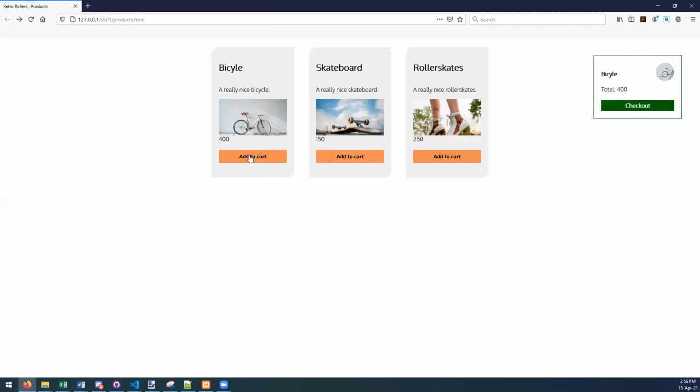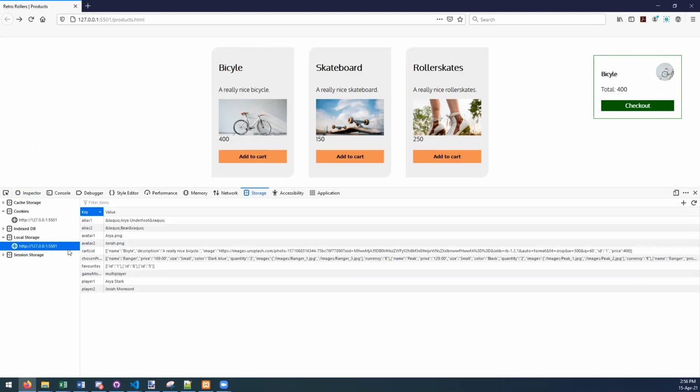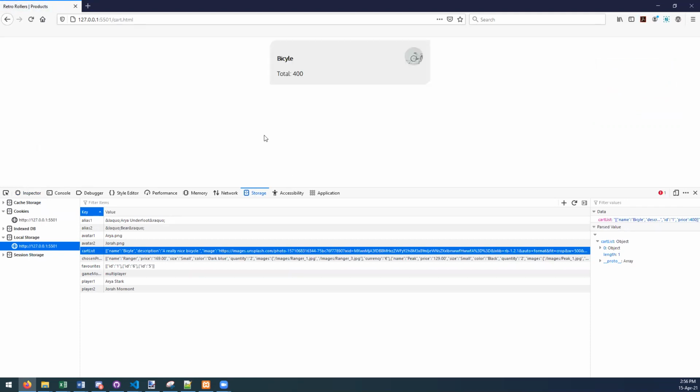Right, so we click add to cart and it adds the bicycle. That bicycle then goes into an array. That array then gets stored in local storage. So if I look at my local storage, I can see that that now gets stored there. It gets turned into a string so that it can be stored in my local storage. Then when I click checkout, it comes across to this page, then takes that array out of local storage, turns it into an array again, and displays it on the page.